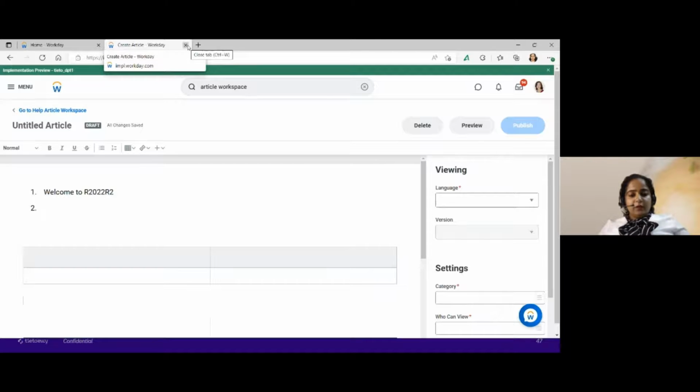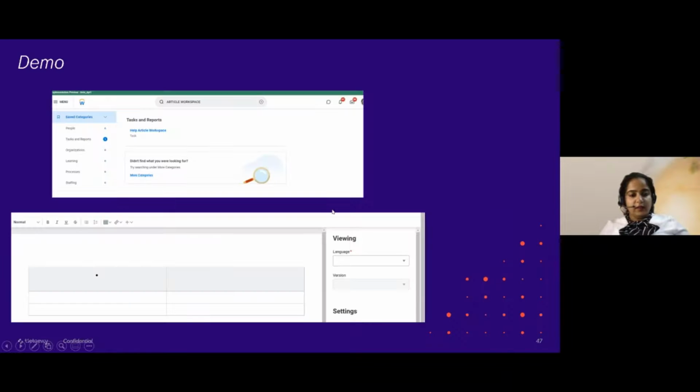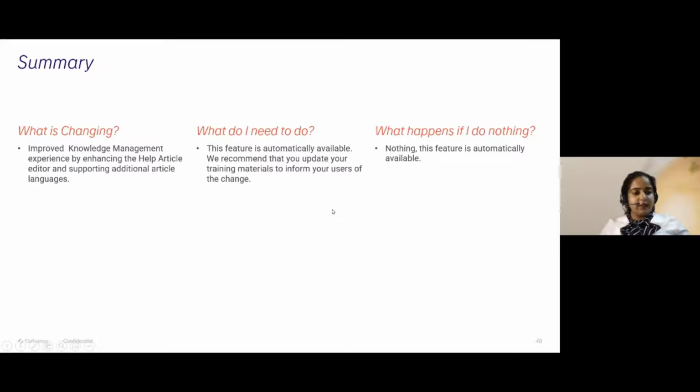So I will now move back to the presentation. The summary is that we have improved the knowledge management experience by enhancing the help article editor and supporting additional article languages. This feature is automatically available and you don't need to do anything, just update the training material. And what happens if I do nothing? Nothing. This feature is automatically available.